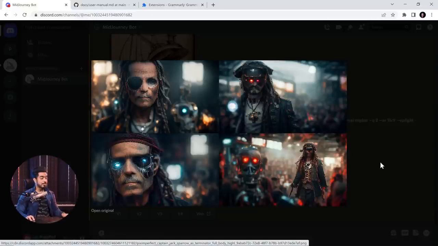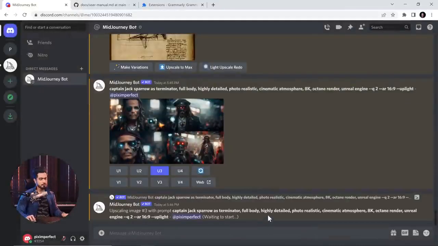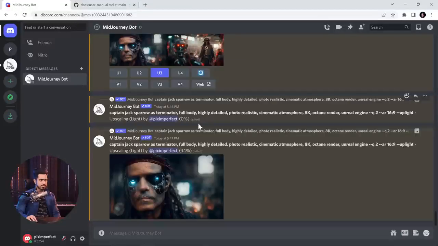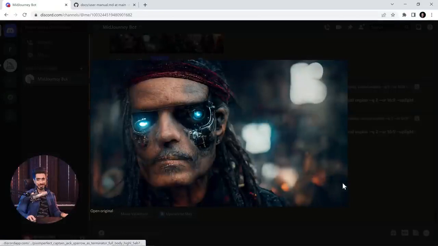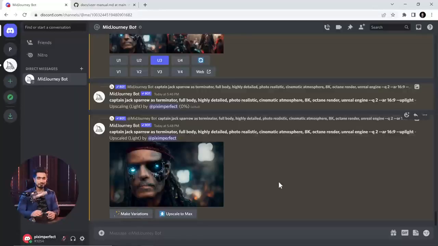But look at it. It is insane. Now, let's say we want to upscale the third one. If we choose to do that, it will upscale it lightly because we had the uplight command right here. As you can see, it says upscaling light. This was stuck at 0%, so I clicked on U3 one more time. Now it is not the best in the world, but it is something. Maybe I need to play a little more with all of these terms, maybe try different codes. And by the way, if you like the overall look, but you want to experiment with little variations, you can always click on make variations and go from there.